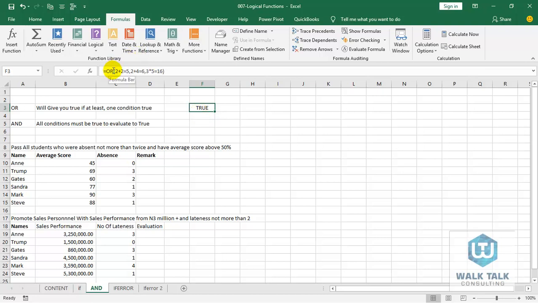But if I use the and function, it will tell you that it is false. For the and function to evaluate to true, all the conditions must be true. That means this one here must be 4 and this one must be 15 before the and function will tell you that it is true.